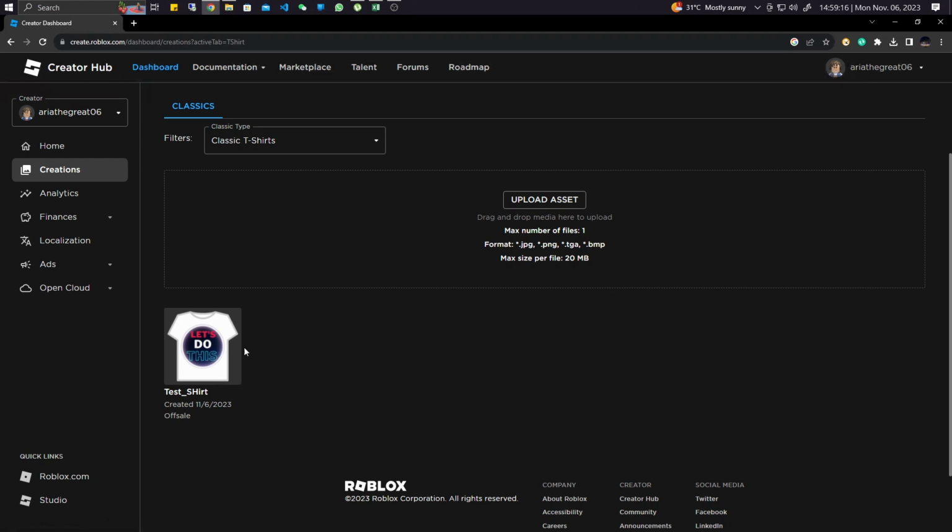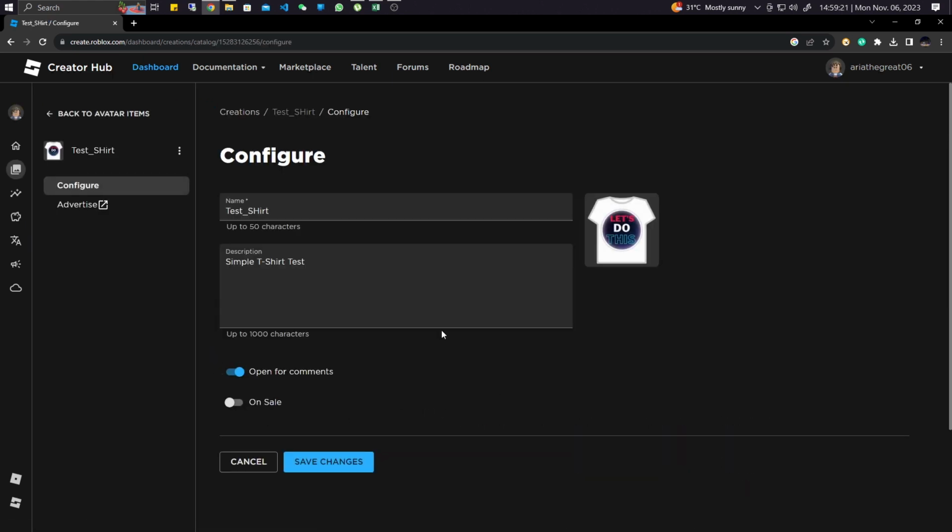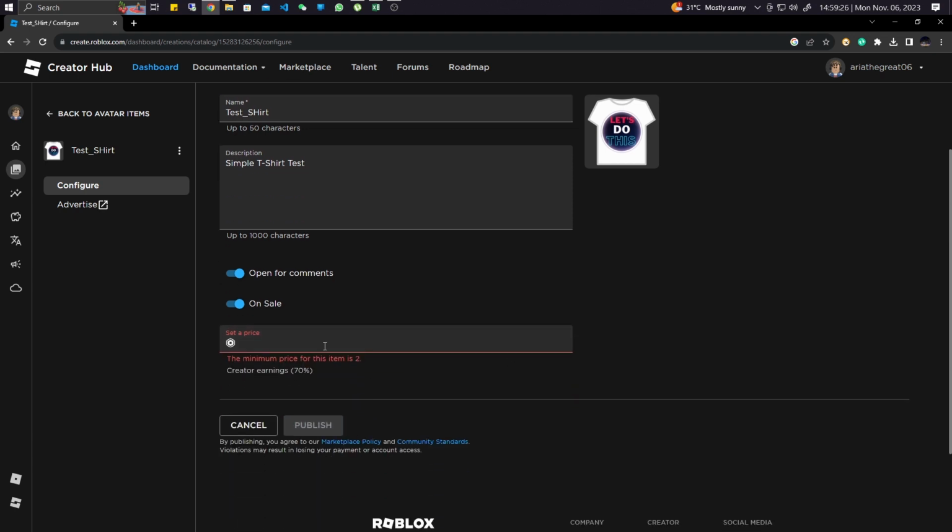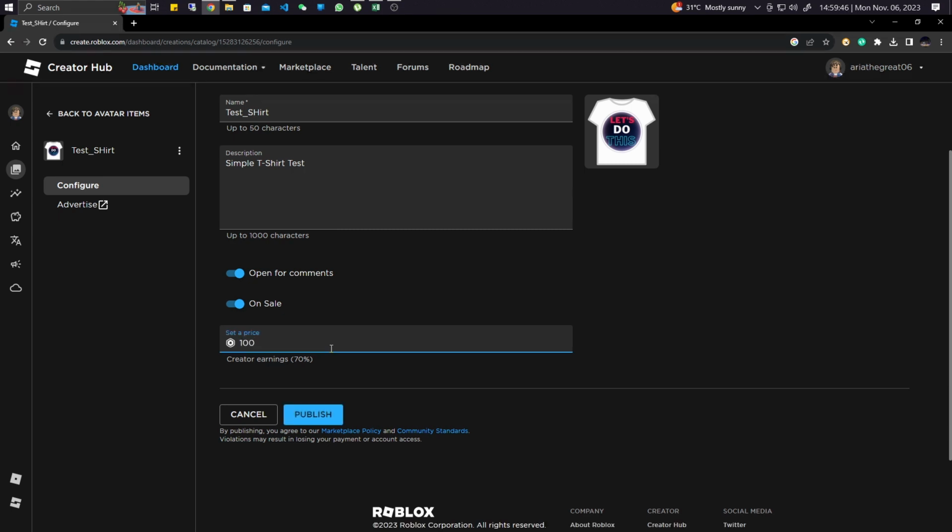Now what you have to do next is click on this design, and here make sure to enable on sale option. So you need to put an amount of how much this item would be. So just remember that Roblox is going to take 30% from your original price. So if you are going to price this at, let's say, 100 Robux, you are going to get 70 Robux, and the Roblox company is going to get 30 Robux from this one.